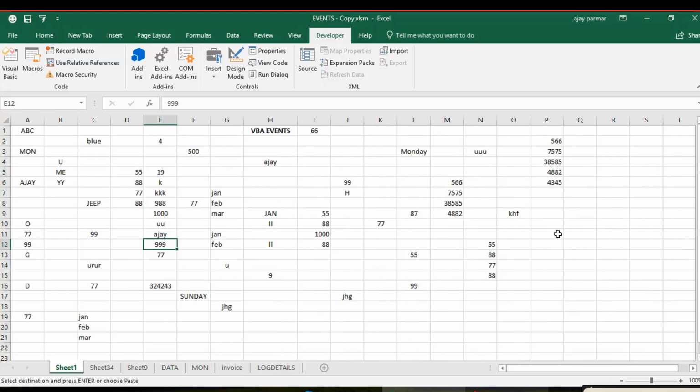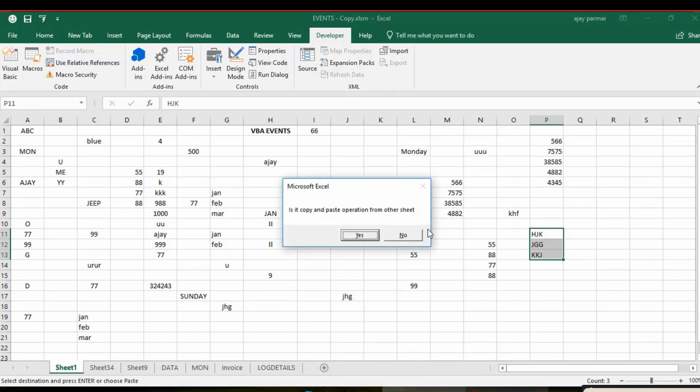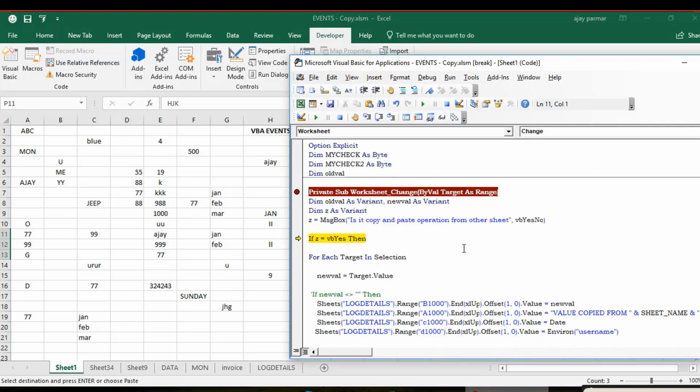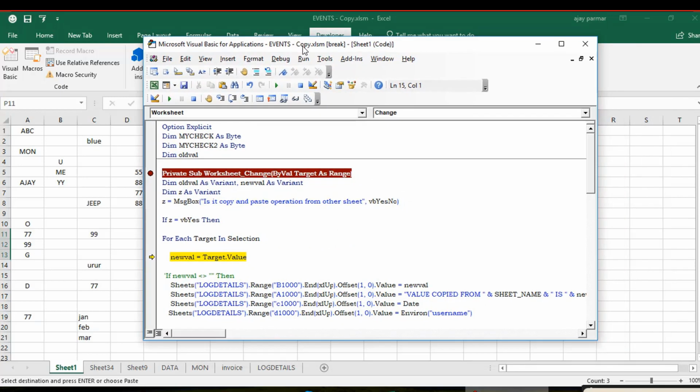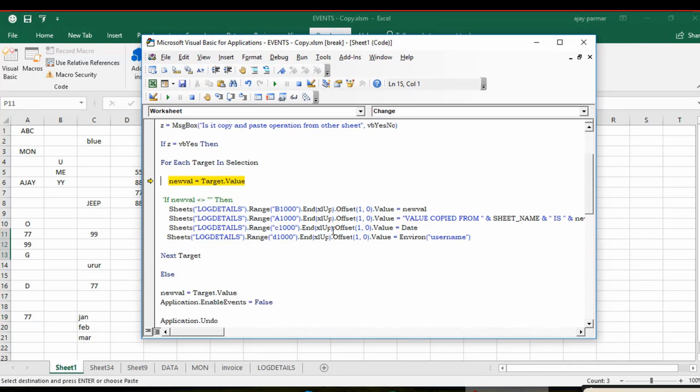I go and paste it here. I'm going to be prompted: is it a copy and paste operation? Yes, it is. I click on yes. Now if the answer is going to be yes, then your loop will fire in the then mode, and in the then mode I will have my entire for each loop working. So this is also a good idea.